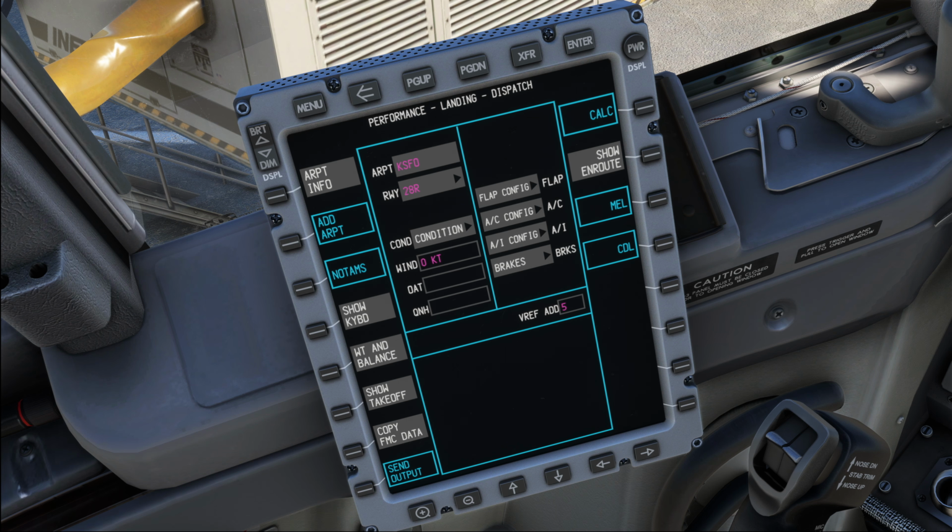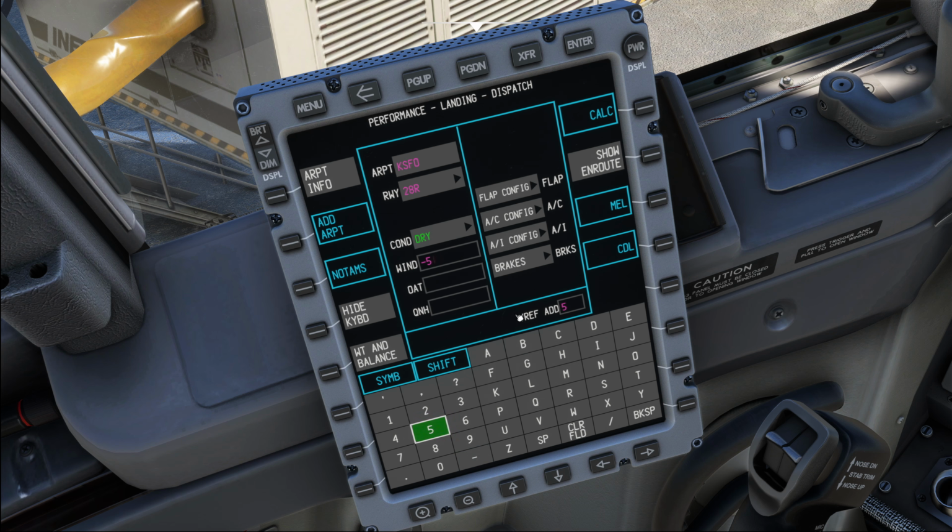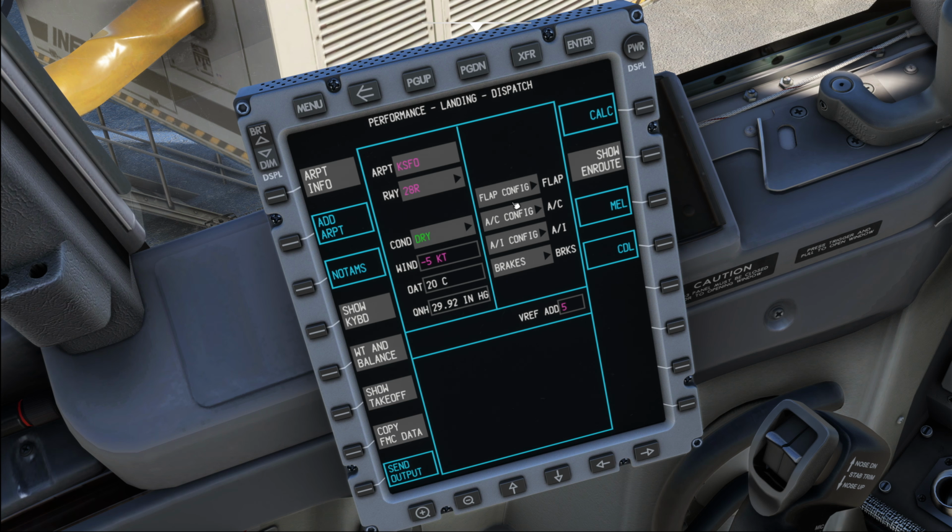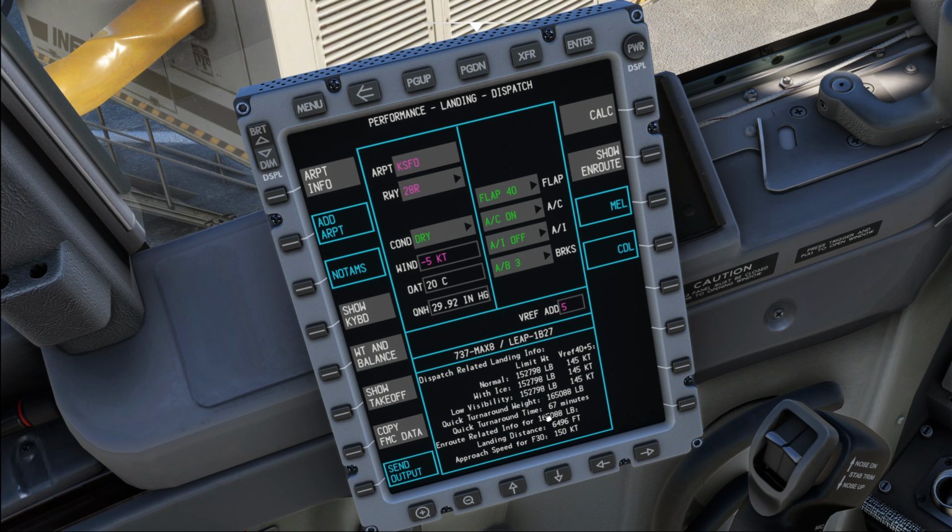Now, personally, I'm a huge fan of doing a simple calculation here. So let's just select runway condition dry. We'll take a tailwind of 5 knots, so we enter -5 in here. Temperature, let's just make it 20, actually 20 Celsius, please. And the QNH, something like 29.92. So, landing flaps 40, air condition on, anti-ice off, and auto brakes something. Calculate, and you can see that we can land at the destination.